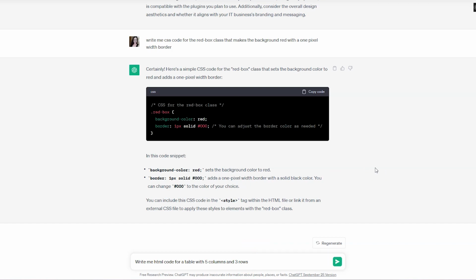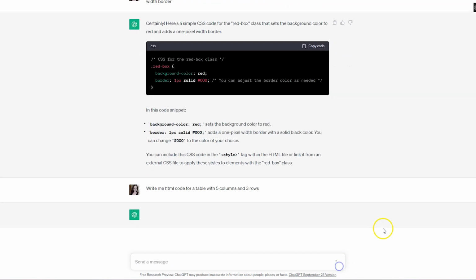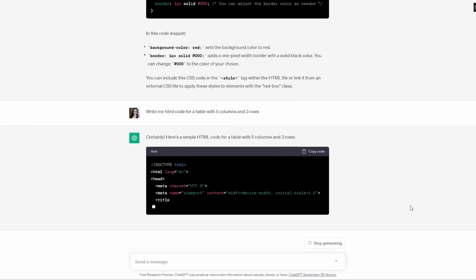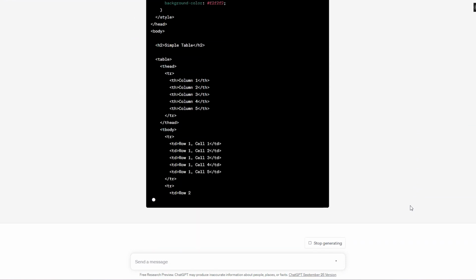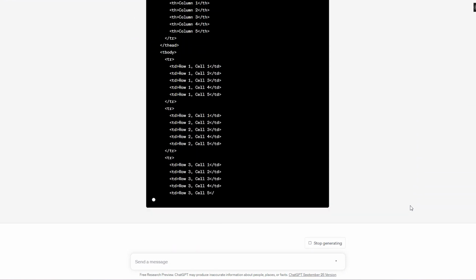You can also use ChatGPT to write HTML for you. Specifically, I'm going to use an example here to write HTML code for a table with 5 columns and 3 rows, because even though I've been writing HTML for over 20 years now, I still hate writing tables. So let's hit enter and let's watch ChatGPT very easily write the HTML for a table.